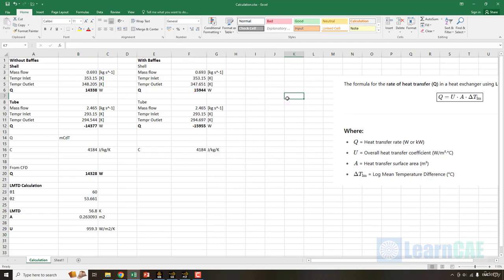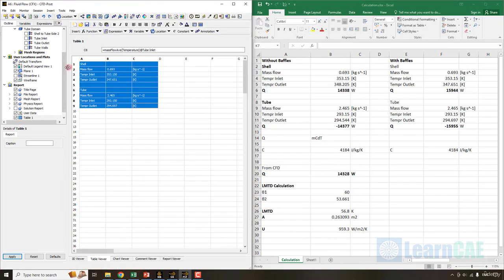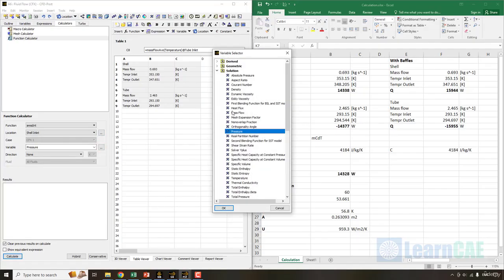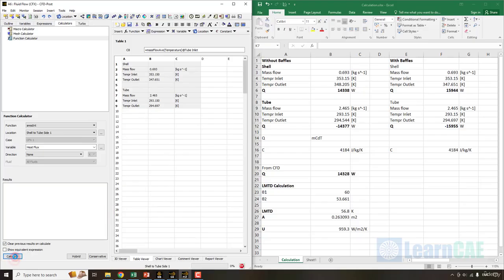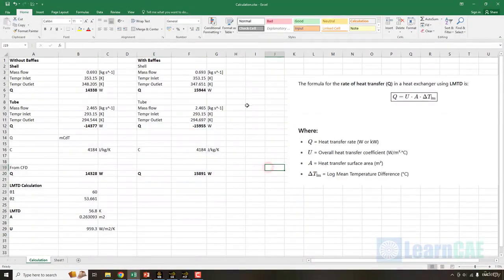Let us calculate the heat transfer rate from the interface from the CFD output. Let us go back to CFD post. Go to calculators, choose function calculator, select area integral of heat flux. We shall choose any of the interface region. Go to the shell to tube side 1, click OK and calculate. Here it is 15,891. Let us copy this. We shall maximize. The results are matching very well.